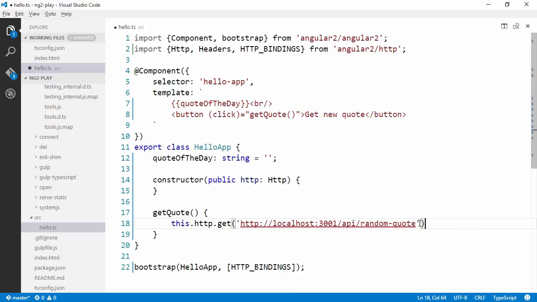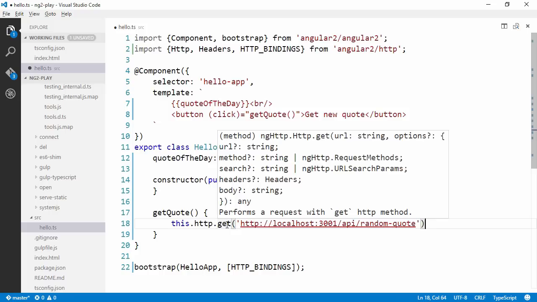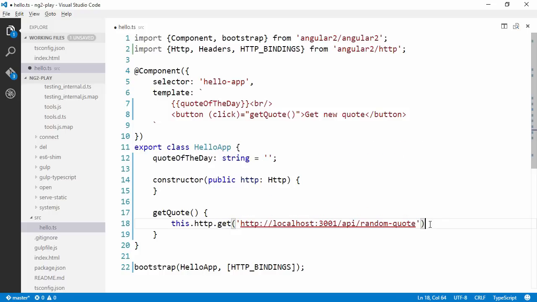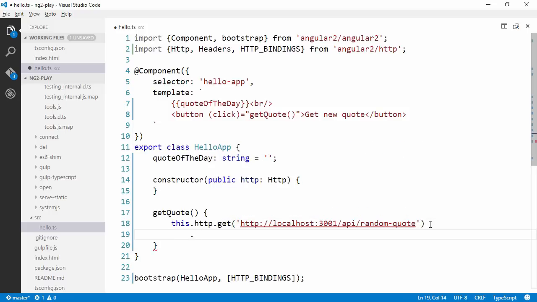But the difference is that we're now actually getting an observable back. And what can we do with observables? First of all, we're going to need to map the result to what we're actually getting back here. What we're getting back is just a simple text field. If we were to get back a JSON structure, we could just type JSON here. But for now, it's text.